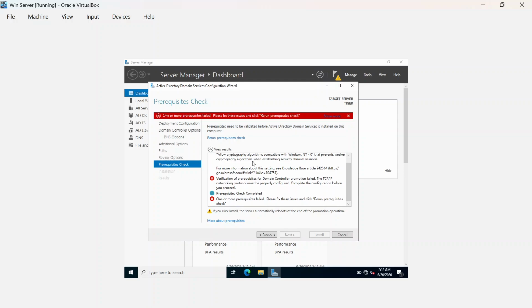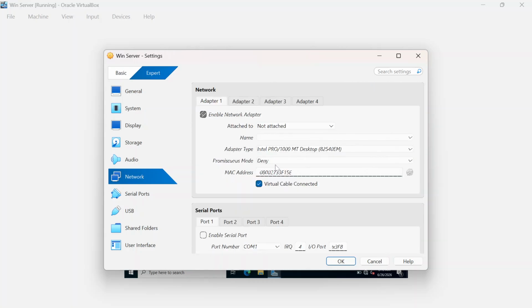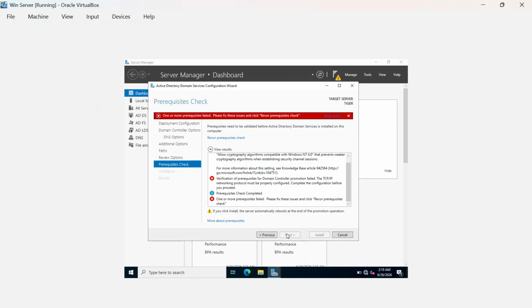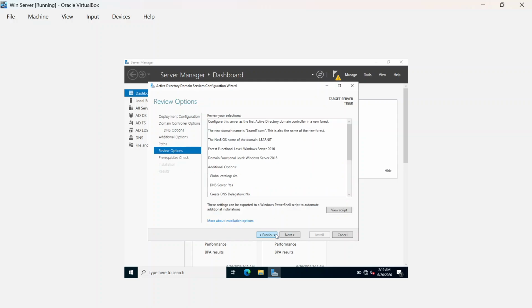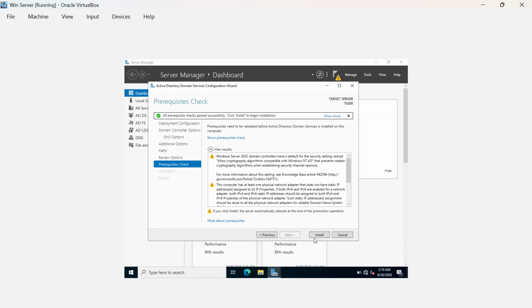Okay. Let's just change one setting. Let's go to network and choose bridge adapter. Okay, let's try and make our own internal network because I don't want to use my network. So let's try this again. Okay, I guess that's worked.